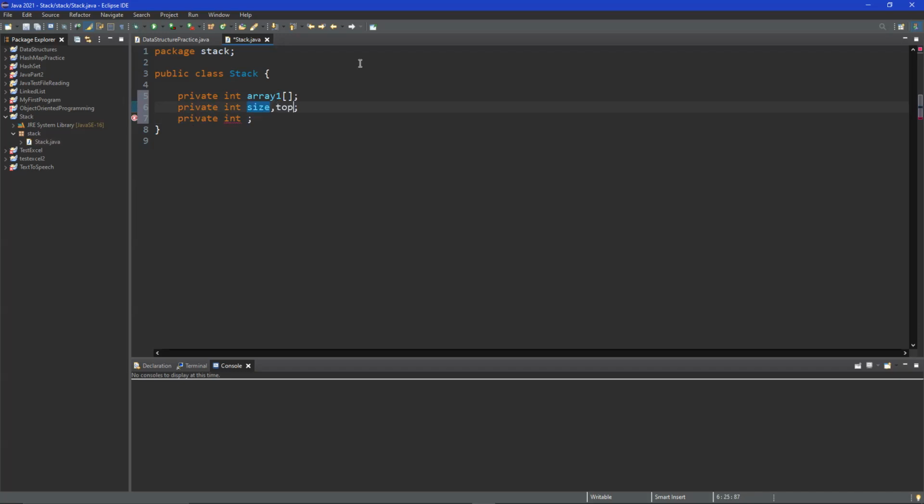Now the next thing is we are going to declare the stack constructor. We will define a constructor here, and in the constructor we will take only one integer parameter, size. Whenever we insert, we will initialize the array size and the top variable. We can define array1 is equal to new int of size, and then capacity is equal to size. We have defined the private member array1 here.